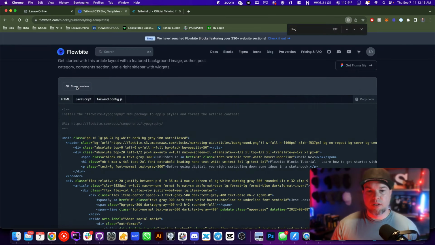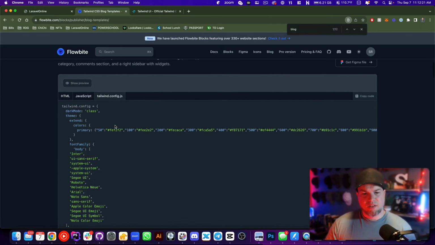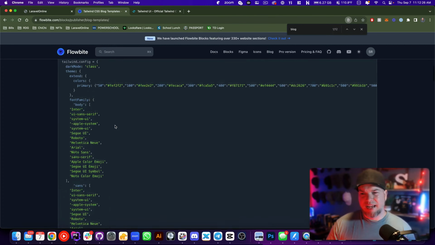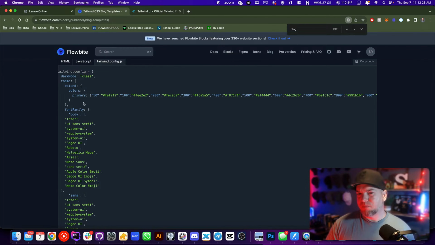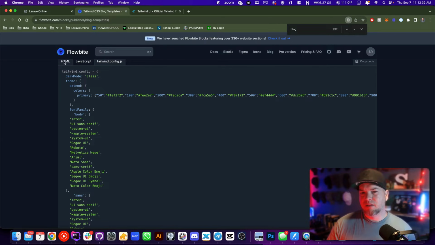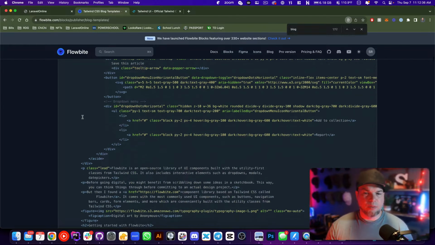So show code, and we have HTML, JavaScript, Tailwind config. All right, so it looks like we're going to have to add some stuff to our Tailwind. I'm going to try not doing this first, and see what happens. We'll see. I also don't want to get rid of the code that we currently have.